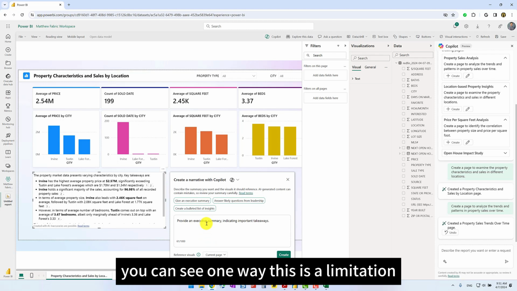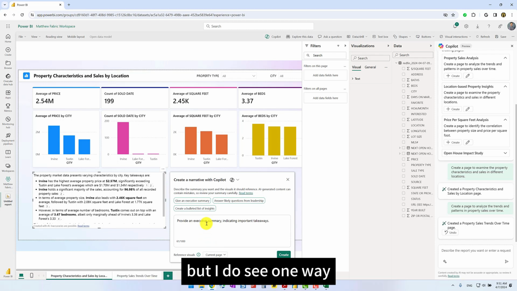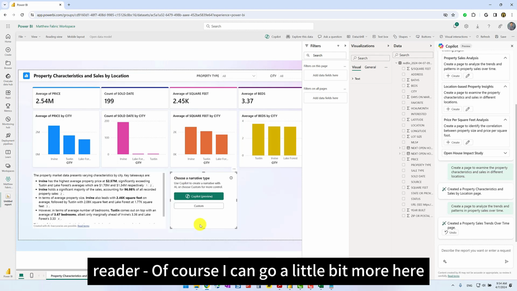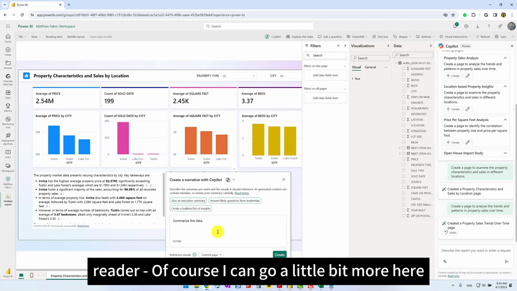You can see one way this is a limitation, but I do see one way it's keeping the scope so it doesn't lose your readers. Of course, I can go a little bit more here.